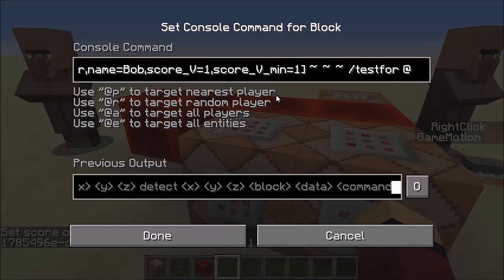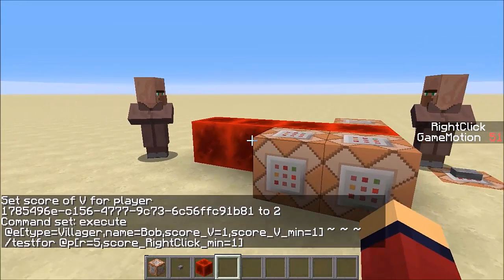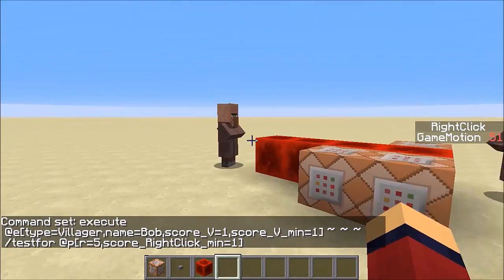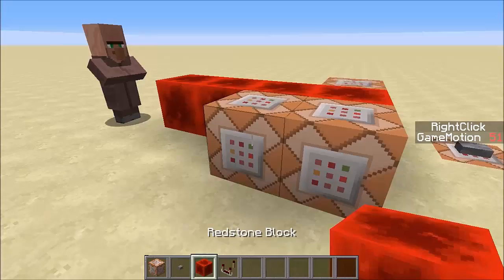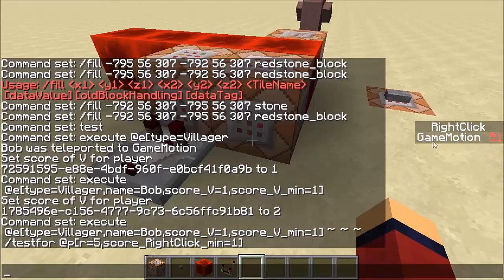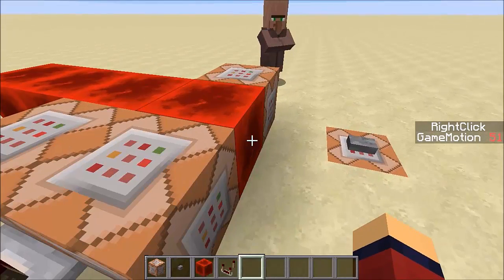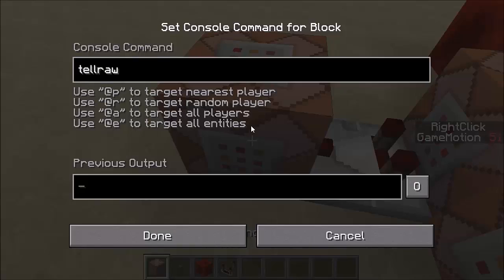Testfor @p radius of 5 score_rightclick_min equals 1. So basically it executes as him, so the command is being run as him, and it's testing for us in a radius of 5 with a score of right click of min. So basically if you right clicked him and you're within 5 blocks of him, it will do this. So as you see, I'm not within 5 blocks, but if I get within 5 blocks because I've got right click at the side, it then lights up. So now we're going to do tellraw.